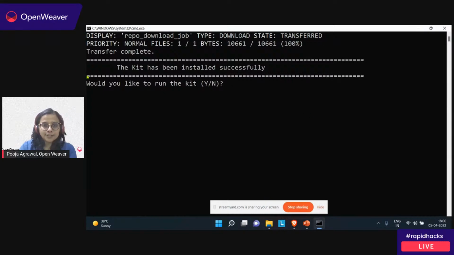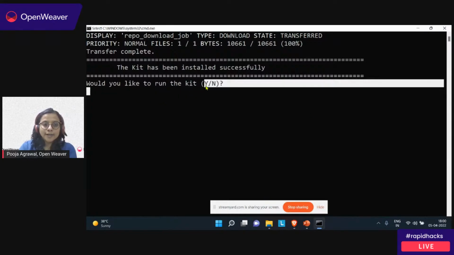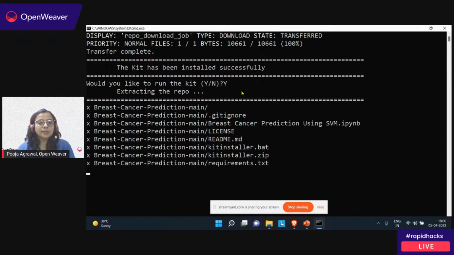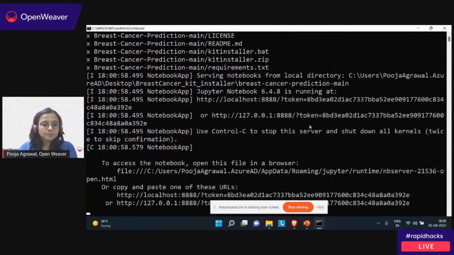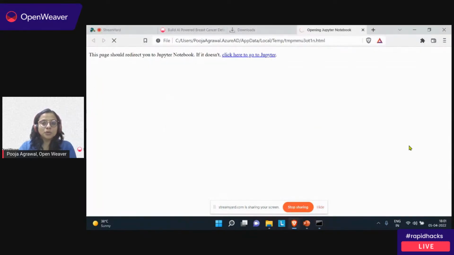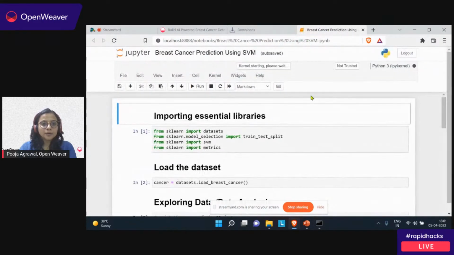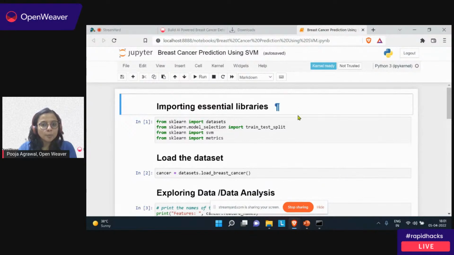It would look something like this. And then it will ask, would you like to run this kit once your installation is complete? So if someone is still doing it, please try to just minimize the screen and understand the code that I'll try to discuss with you. It is asking, would you like to run the kit? Yes, I would like to run the kit. What this would do is automatically open a Jupyter notebook for me, right? So that should get opened for you.